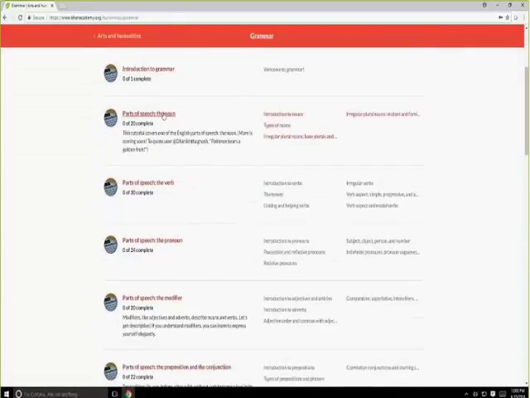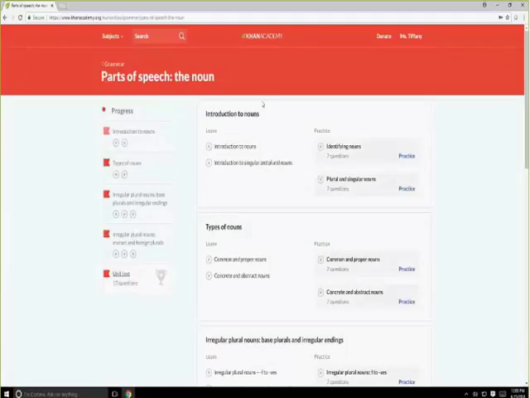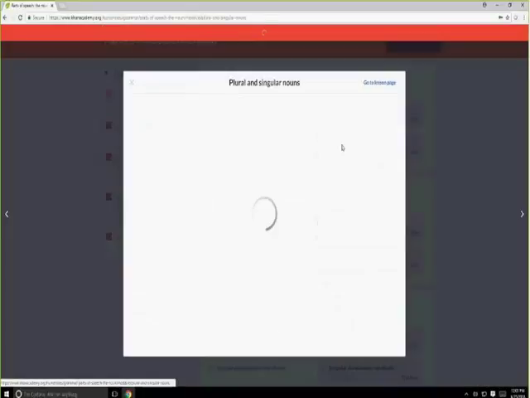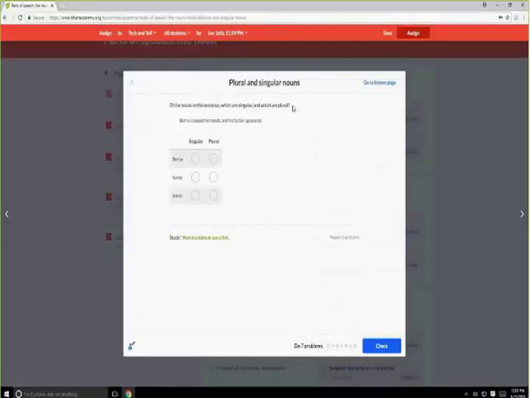So for example, let me just do parts of speech for nouns. You'll see this is the lesson for introductory to nouns. Wherever you see a play button, that's the video. And then over here under practice, this is your practice, how to identify plural or singular. And when you click the practice, it'll ask some questions like, of the nouns in this sentence, which is singular and which is plural? Bertie clapped his hands and his butler appeared.